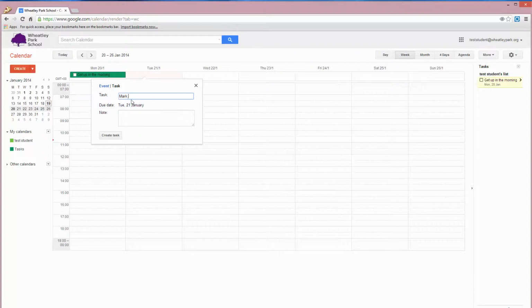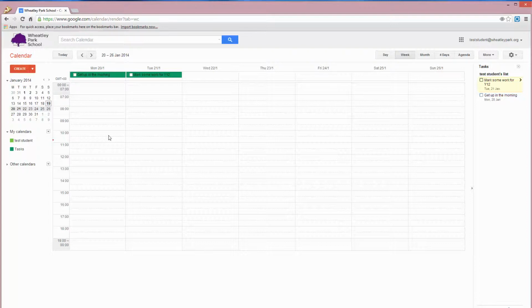mark some work for year 12. You can add notes, links, whatever you want to a task to give it a bit more detail, and so on. Once you've done a task, you have the satisfaction of clicking on the tick box, and it'll have a score through indicating that the task has been done.